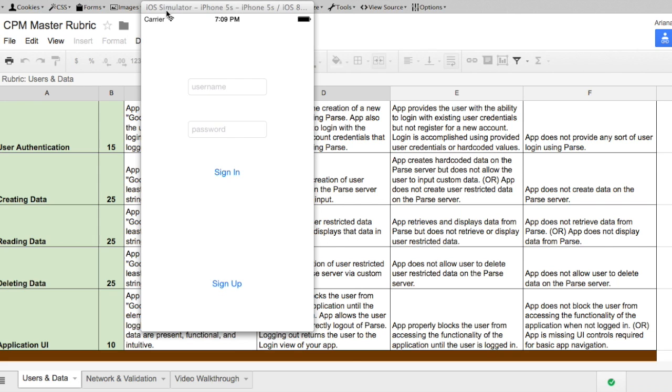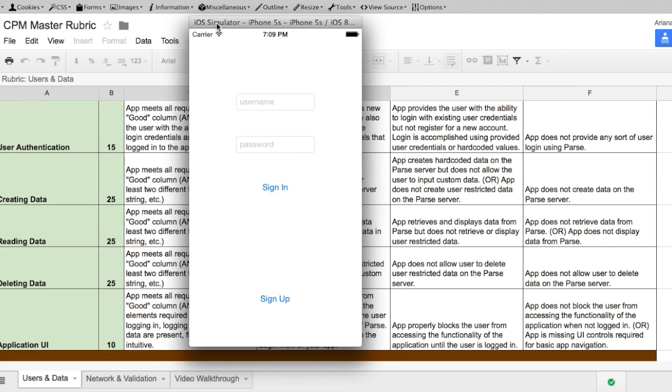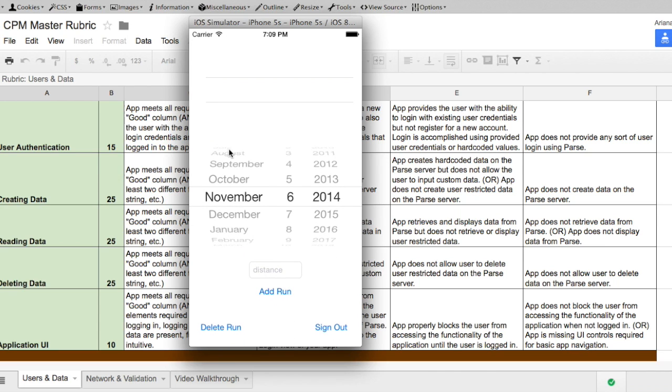So you can see here that we have my app, as well as the rubric loaded in the background. So first, we're going to go ahead and do user authentication. So we're going to sign up first. We will just do the same old username, password, sign up. And then it takes you to a place to add some runs that is currently empty, obviously.